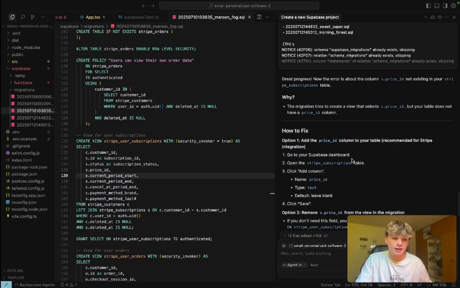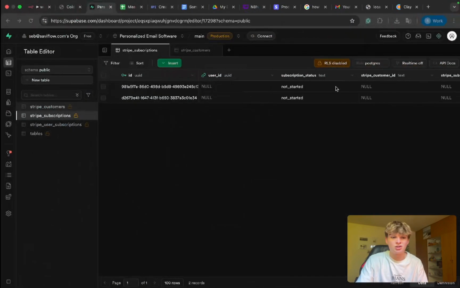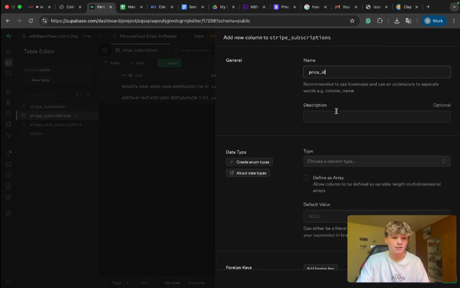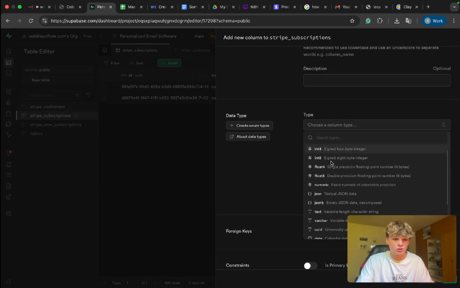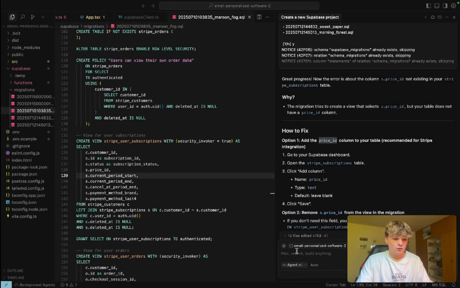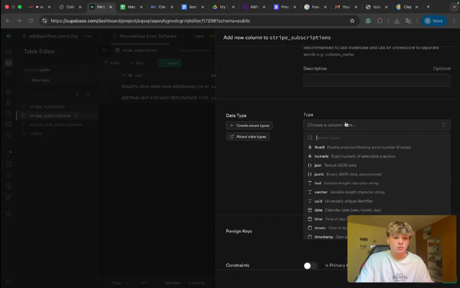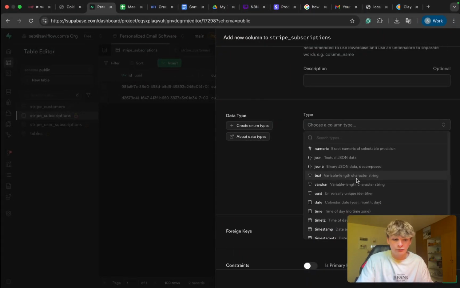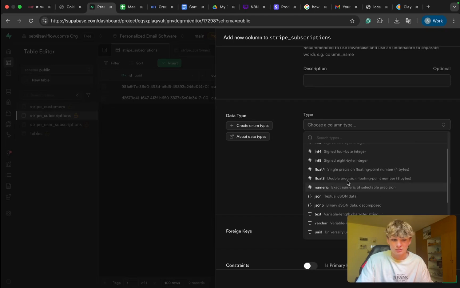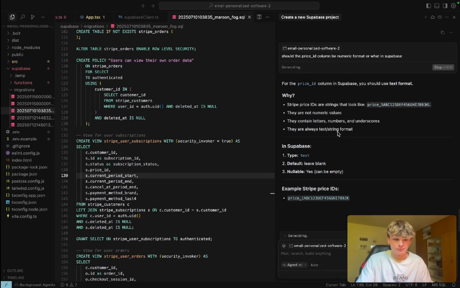Why: the migration tries to create a view that selects S price ID, but your table does not have a price ID column. How to fix? Add the price ID column in your table. Okay, price ID. Let's just add this. Price ID description. What would the column be? Should the price ID column be numeric format or what's in Supabase? So we have to choose a format, and I'm not sure what format I should put it. I guess it'll be numeric, but I'm not sure.